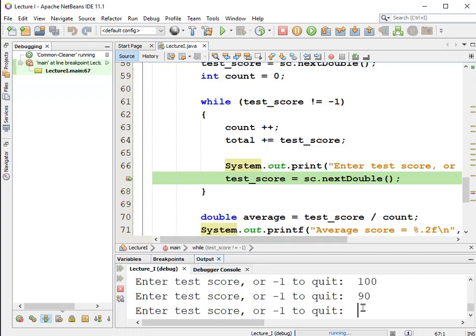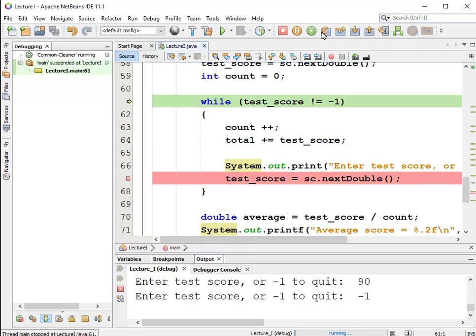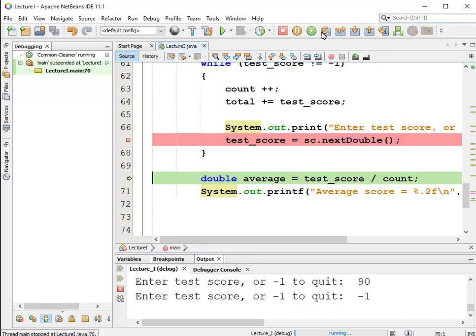So I'm going to type in -1, and then I'm just going to skip line by line. It's going to exit the loop because the test score is equal to -1. So step over, it tests it again, it exits the loop. Our test score, where did test score is equal to -1 come from?